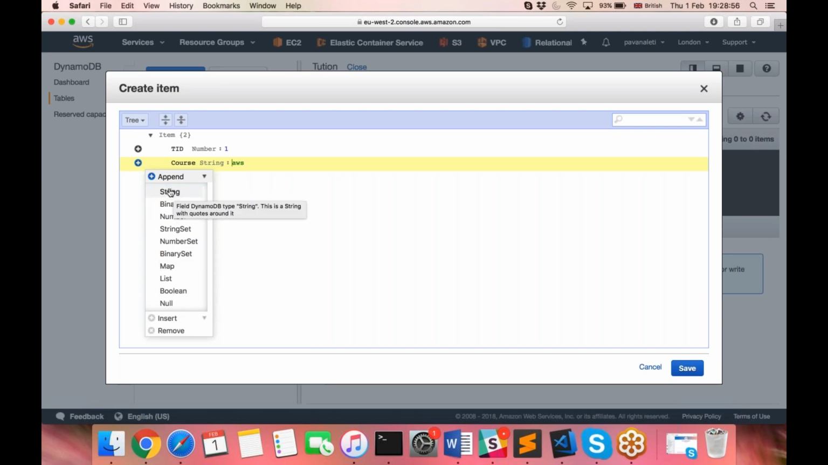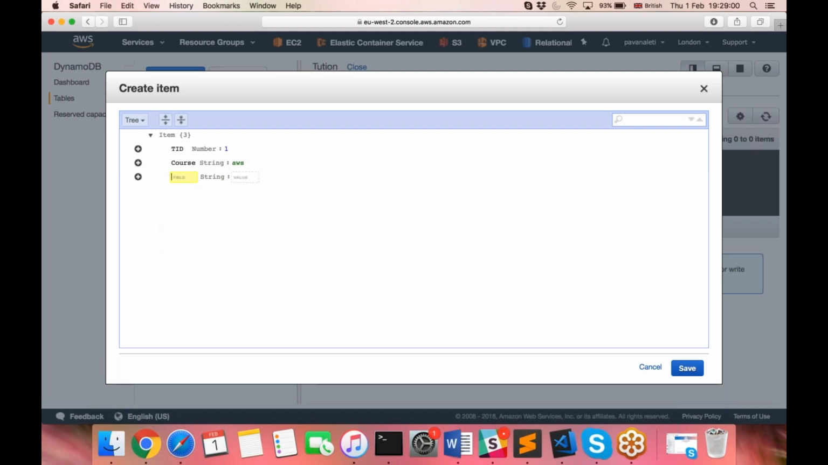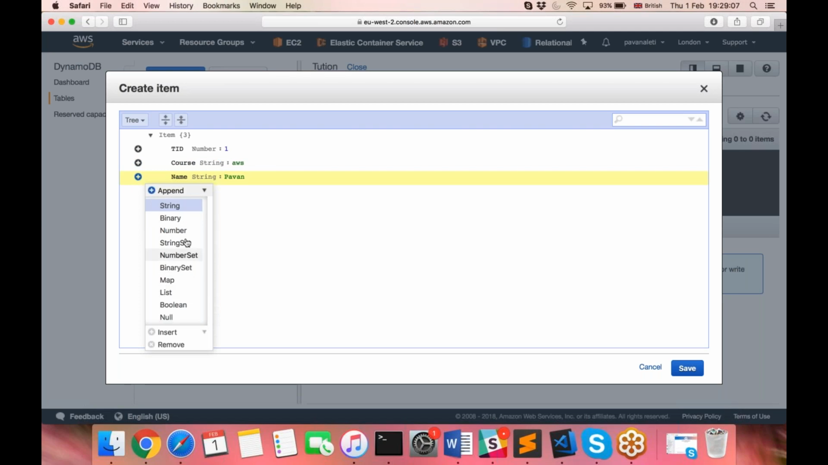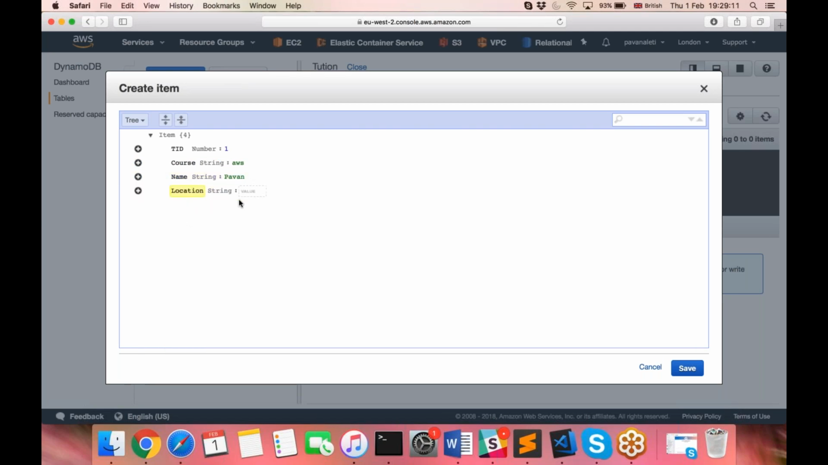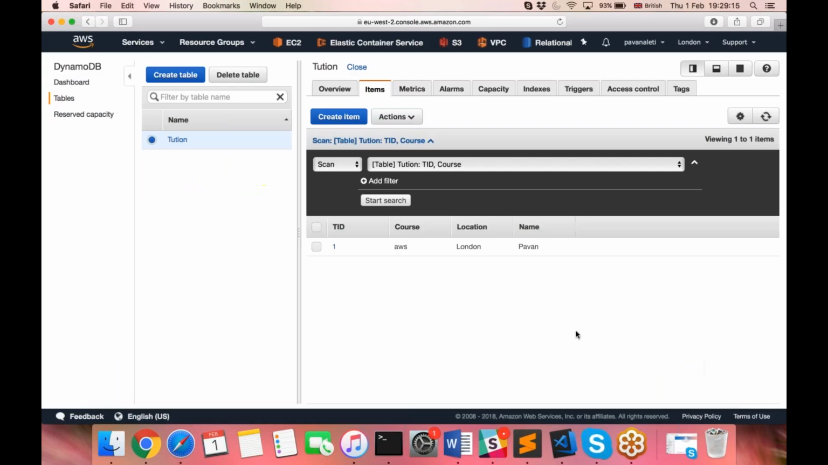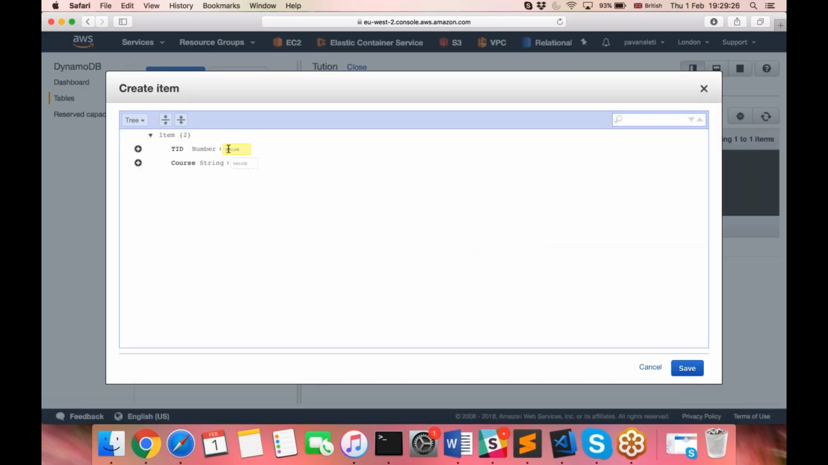So I'm just adding another attribute, which is nothing but another column. So string here, name, Pavan, and again string, location, London. Yeah, I've just saved it. See, you have four attributes in this particular item. So let me just add one more item now. TID is 1 again. Let me just put AWS. See, this shouldn't be accepted because I've already given one on AWS in the first one. I should change one of these at least, because the combination of both becomes the primary key. I should not be keeping the same data that I kept in the first item.